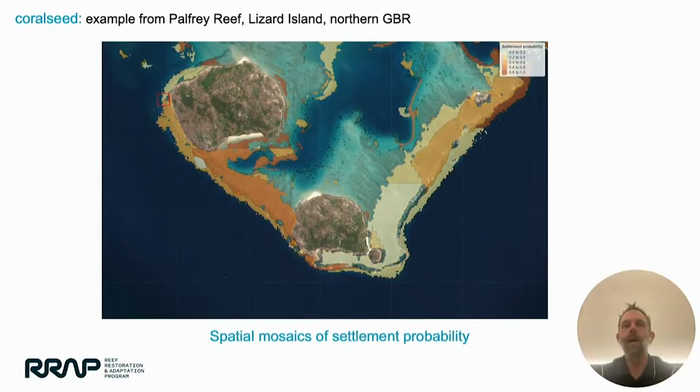So we then take these habitat maps and turn them into a mosaic of settlement probability, which allows us to generate seascape mosaics of settlement probability, where in this map, the darker colors represent a higher probability of settlement on the reef.